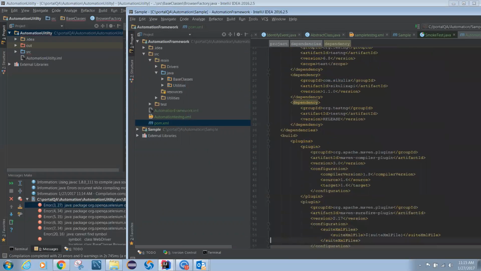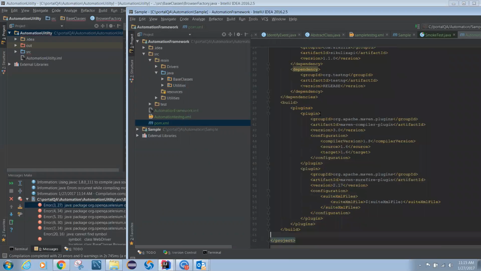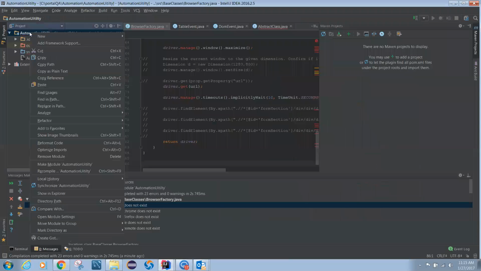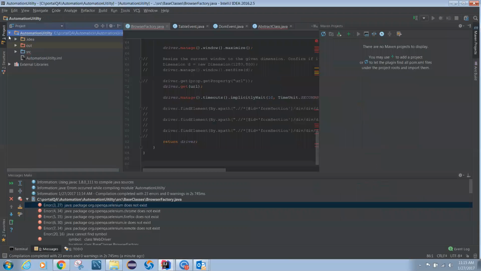So in that case, we should not create a simple Java project. I think it is better to create a Maven project, so Maven will generate the jar. So I will go and delete it. Or can you use the automation framework project that we had in the other window? That's a Maven project and it has everything.